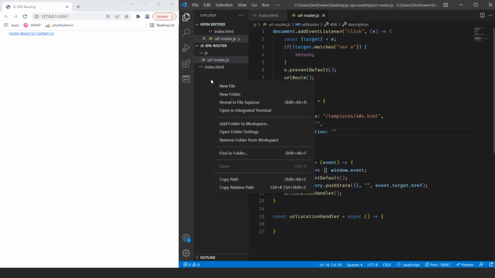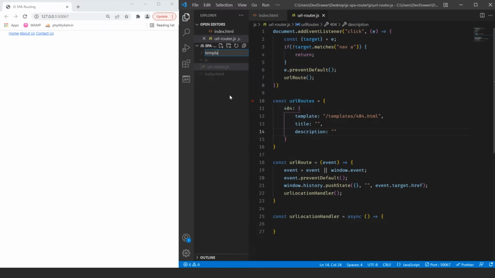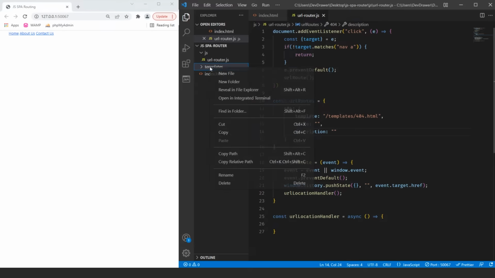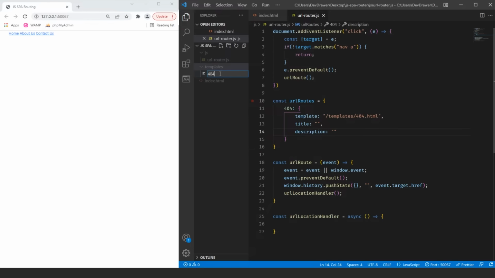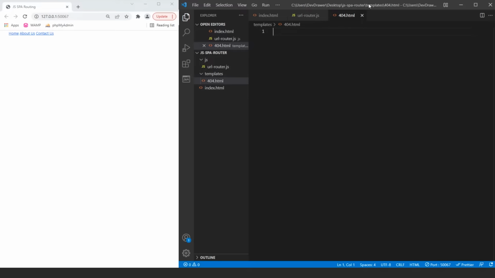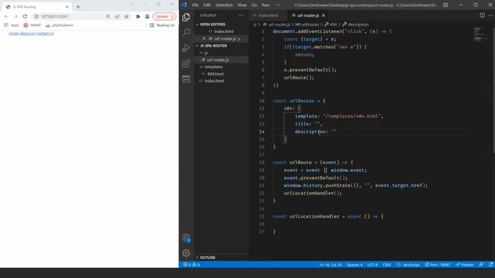So now let's go ahead and create a new folder. We're going to call it templates, and inside of this we're going to create a new file called 404.html, and then let's just say something like h1, page missing. Okay, so we don't need that anymore.